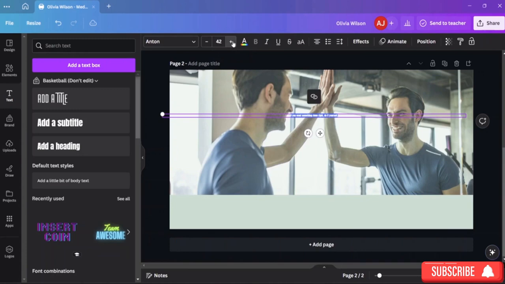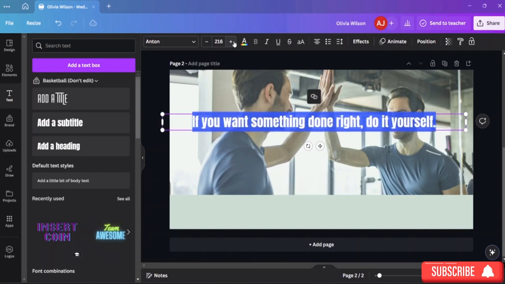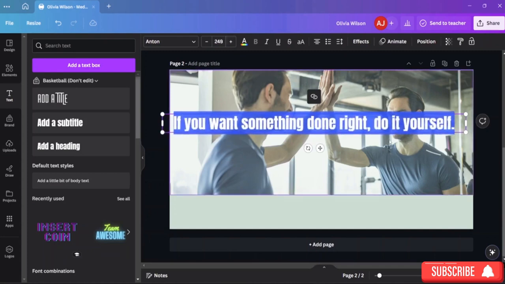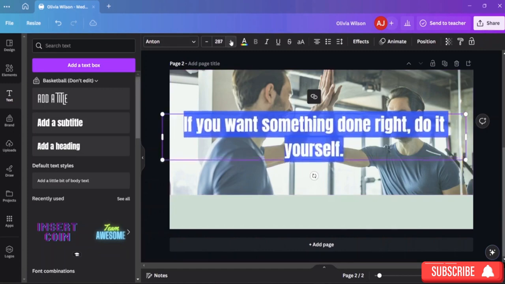Now, if I want to increase the size of my quote, I will increase it from here. So as you can see, I am just gradually increasing the size of my quote from here. So I can increase the size till the time I'm satisfied. Okay, so maybe I will keep this one in 2 lines. So for that, again, I will increase it. Okay, so here now this size is quite okay.